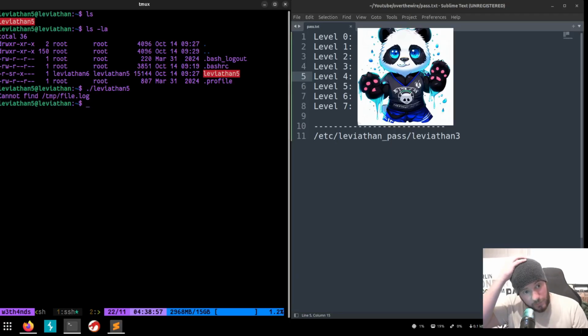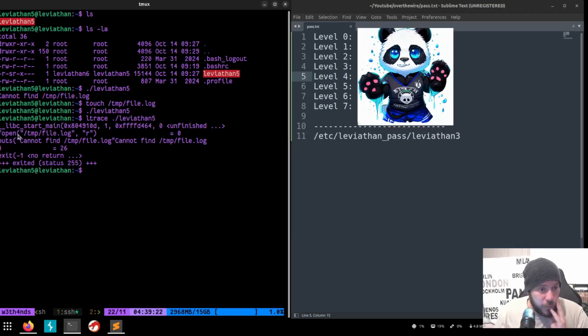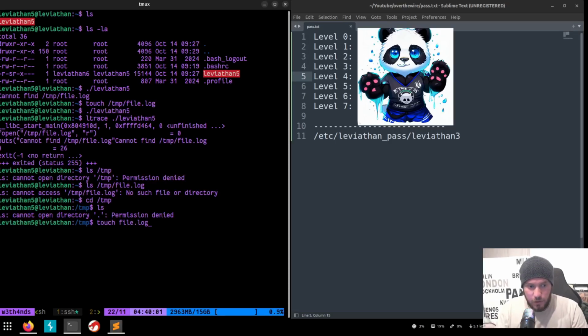Cannot find temp file log. Okay, that's this. And again, nothing. Python fopen cannot find this. Bro, I just created it. That's the temp file log. That log. It exists. Let's run it again.